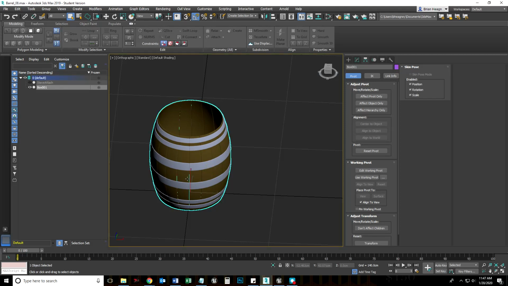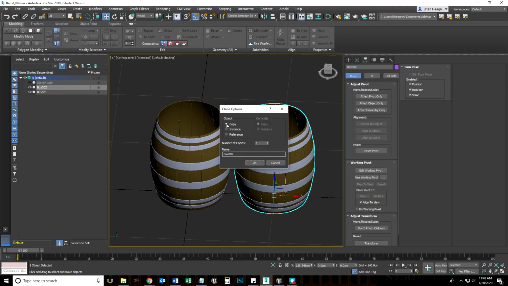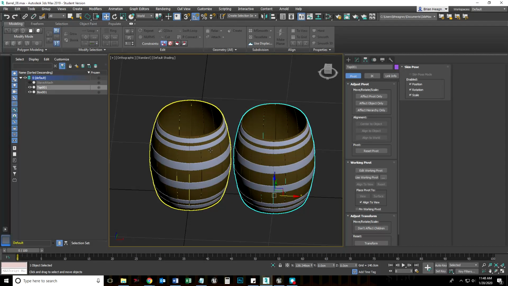Number one, I am going to isolate a single stave because I'm going to reuse that as my base object to model the top planks. I'm going to tap W to move it, and I'm going to shift drag this entire barrel to make a copy of it. I will call this top 001.